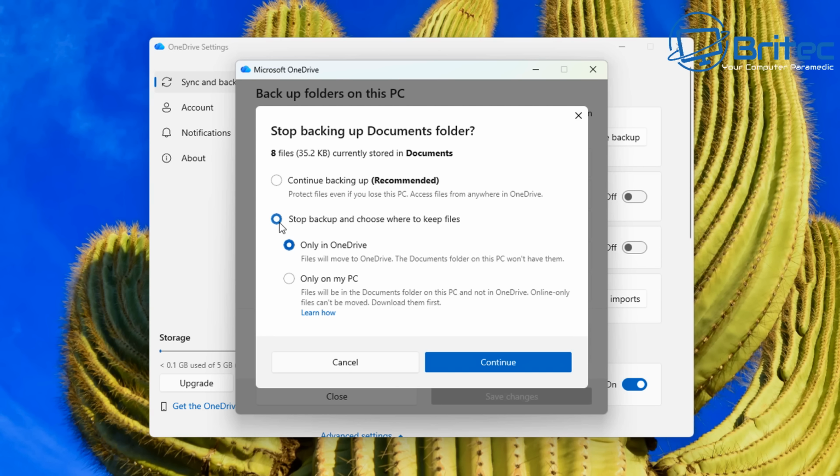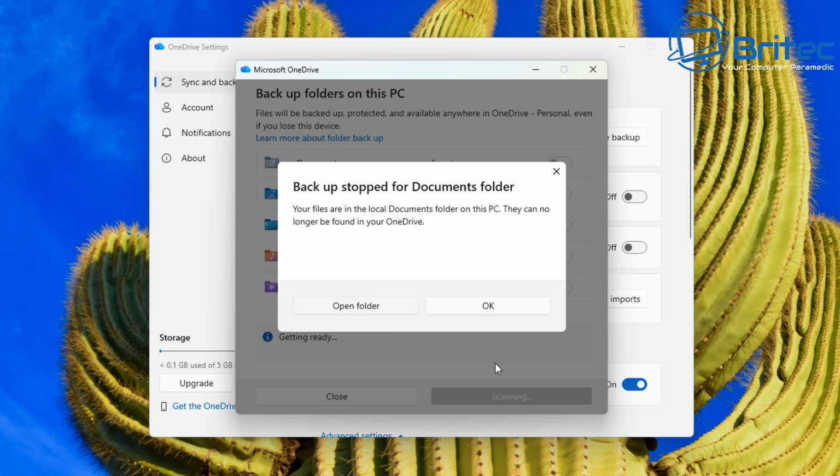Do this right here. And it says only in OneDrive. We don't want it on OneDrive. We want it only on our PC. Click Continue. And now click OK. And you have to do this for all of the options in that list.